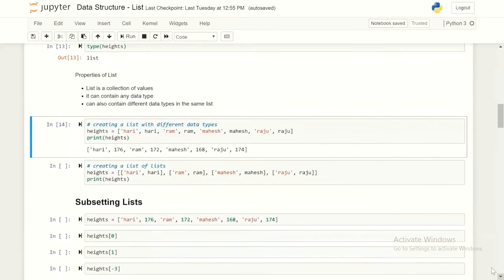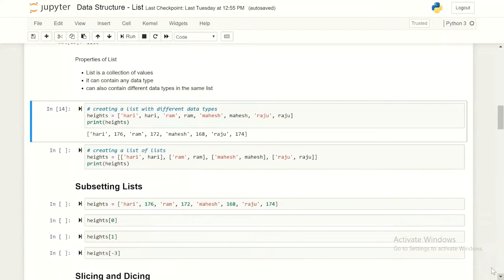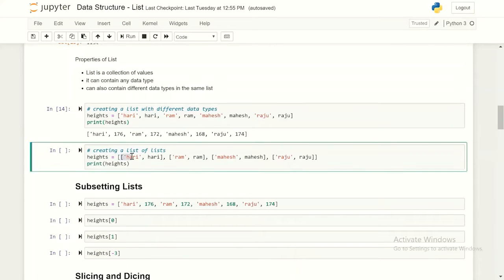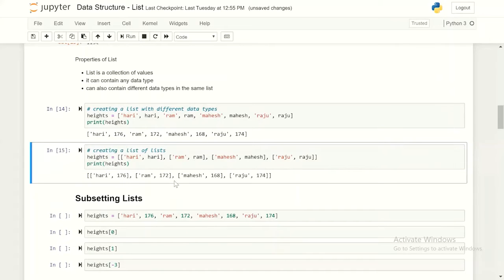So a list can also contain a list of lists. Basically here is a list, heights, and it is containing this small list which has a string value and an integer value, and similarly this is also a list, this is also a list, and this one is also a list. So basically the list heights is containing these small lists. Let me run this. So now we have created a list of lists. We can also do this.